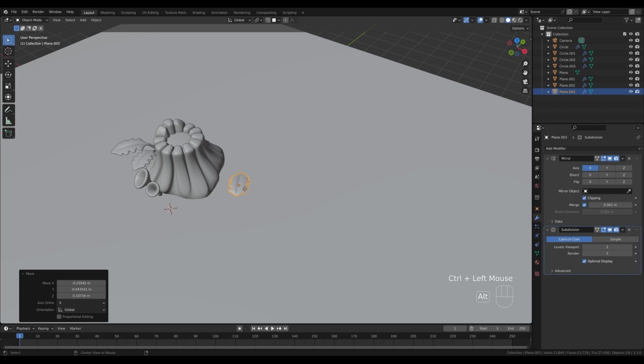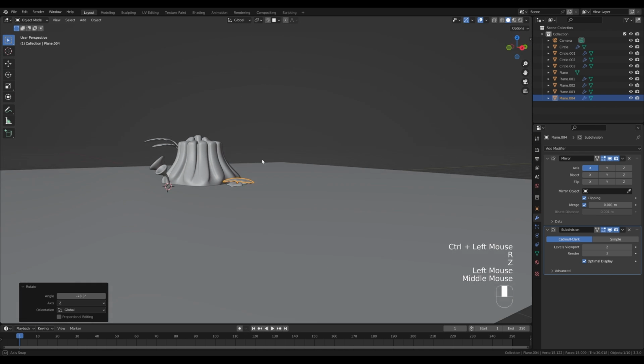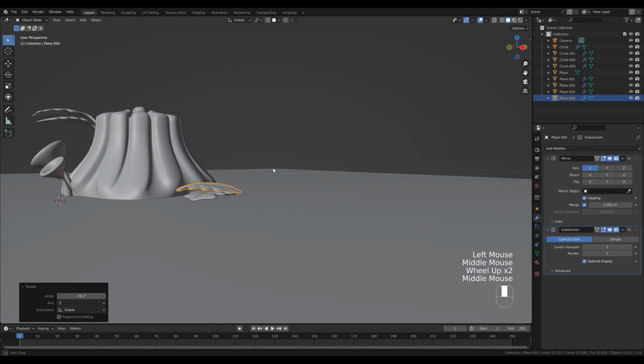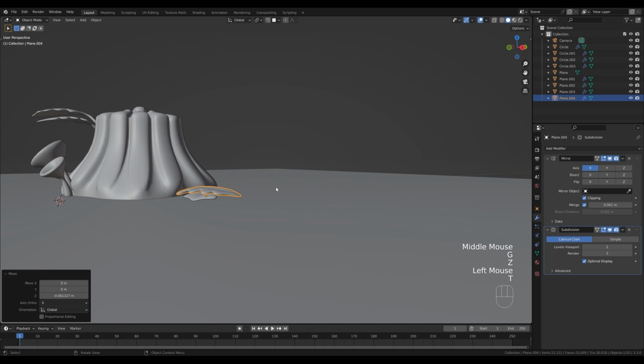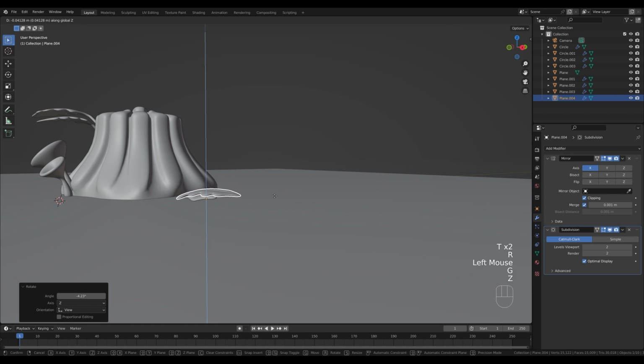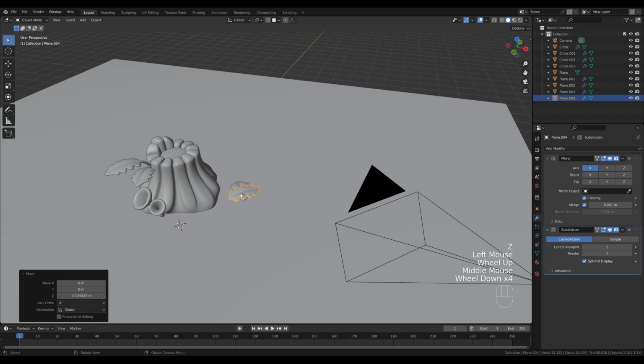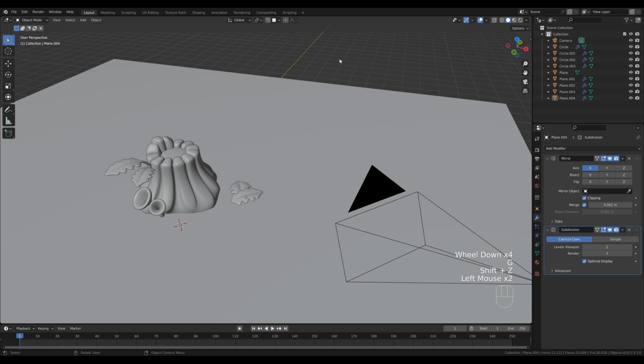And now if you press Alt D and hold Ctrl, you will snap the new one on top of the first you created. And now you'll just need to manually move it around, rotate it and snap it. So you have kind of leaves laying on top of each other.